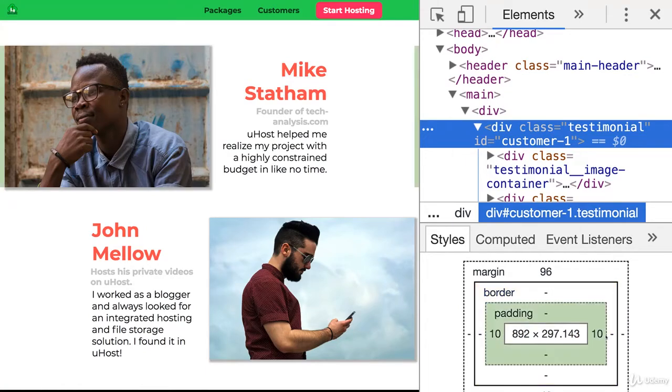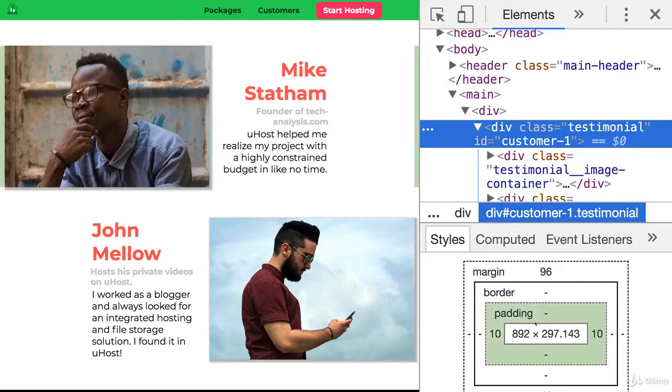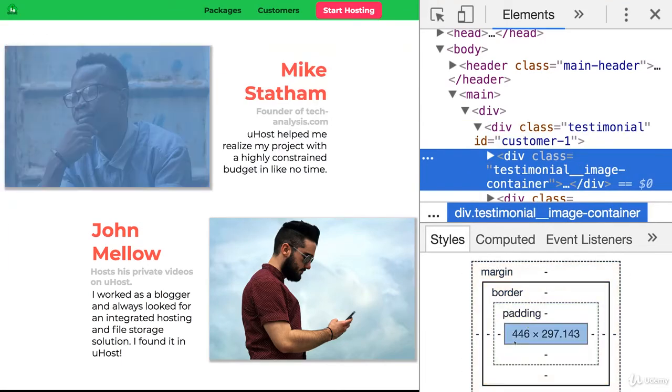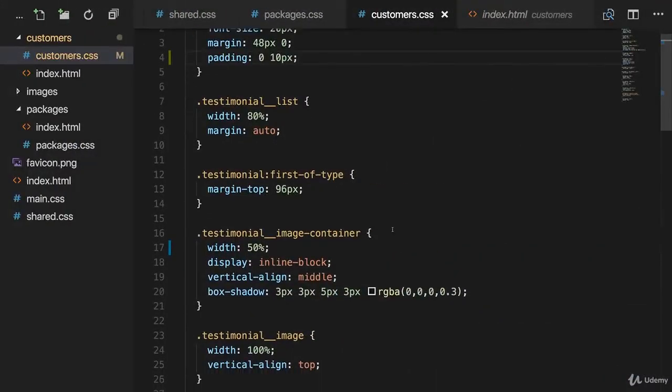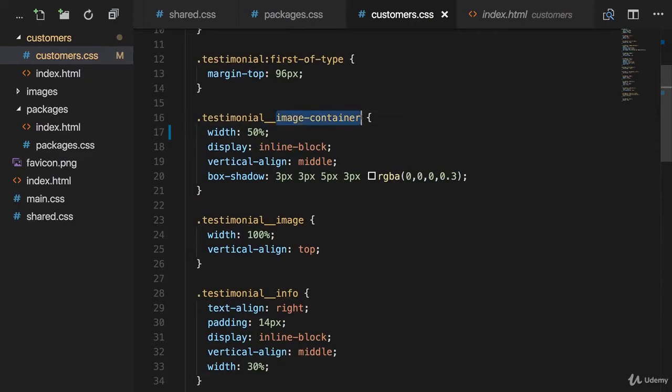Therefore, if I add a padding to our element right here, well, then the padding will be added and this will decrease the width of our content. The interesting thing though is that if everything worked correctly, our image container should have a width of 50% of 892, which should be 446.